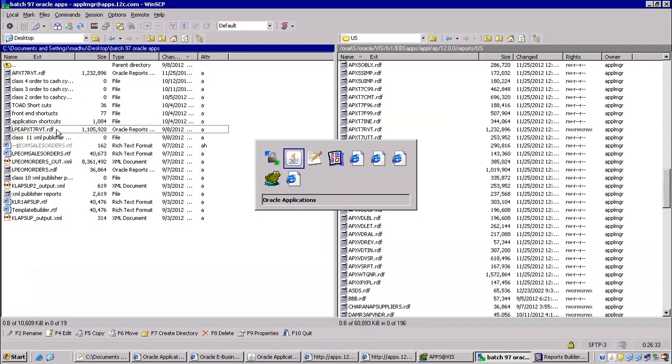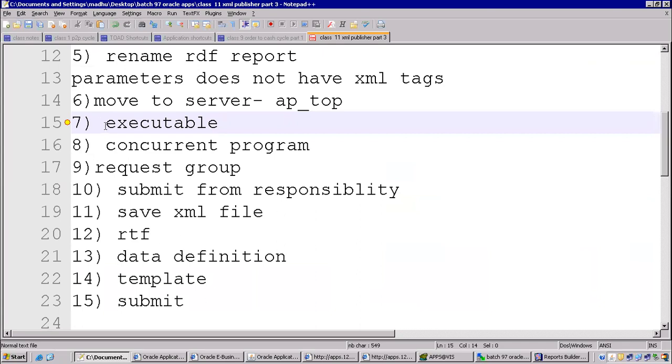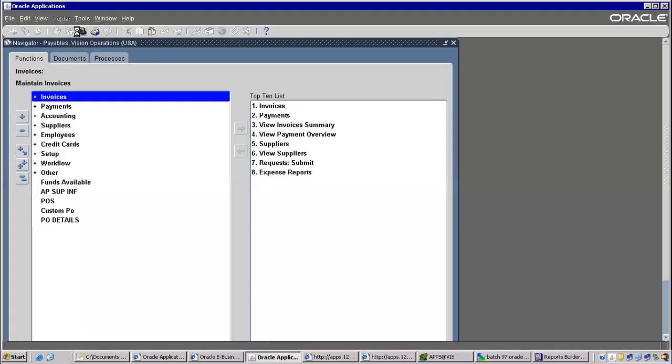We already moved. Okay. Next is executable. Go to system administrator.